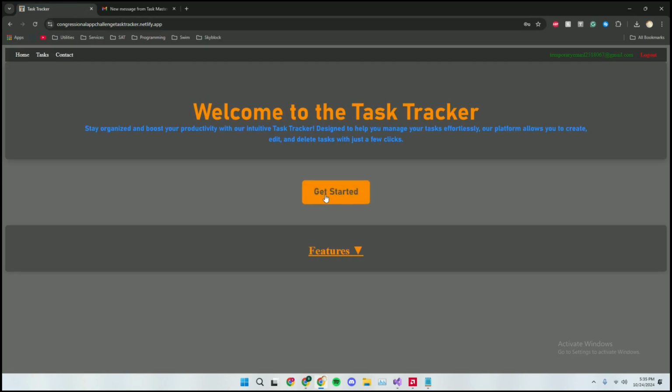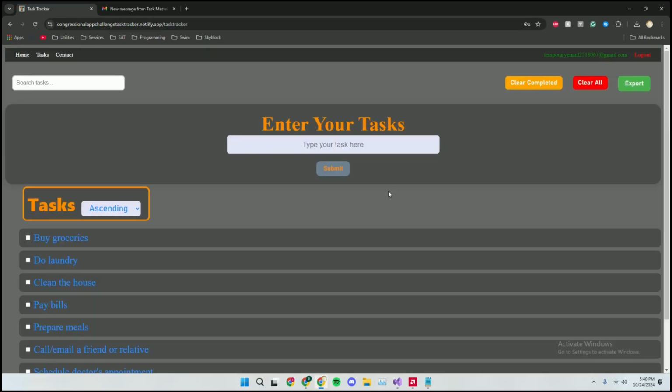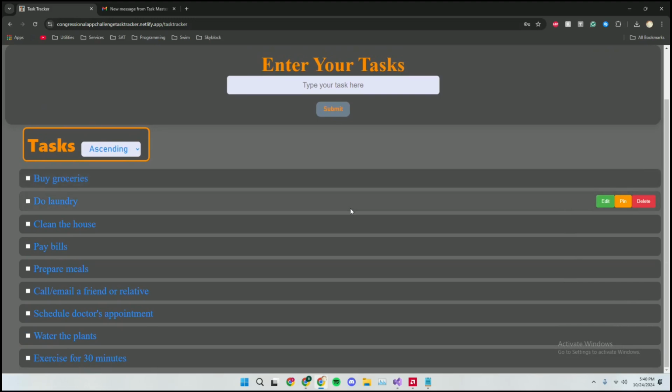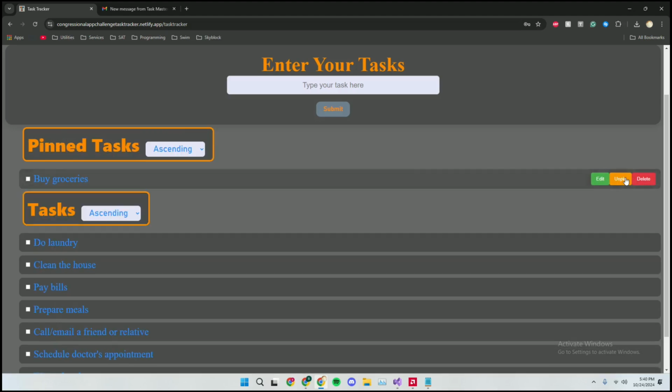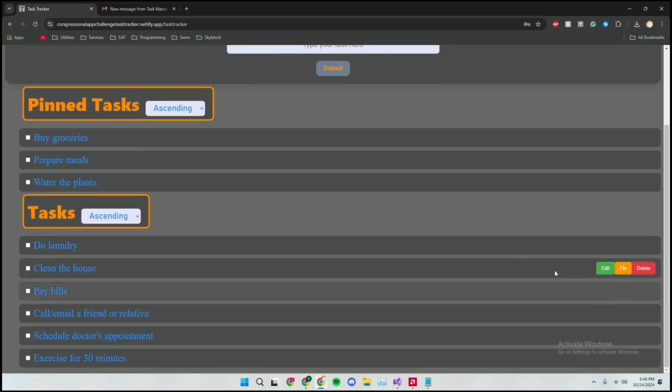Once we're there, there's a Get Started section. Clicking on that will bring you to the Task Tracker. I have imported a couple common tasks that can be seen from a regular person's day-to-day. Over here, we have edit, pin, and delete options. If the user decides that one task is more important than the others, there's a pin option, creating pinned tasks. Within pinned tasks, we can have buy groceries, water the plants, and maybe even prepare meals.